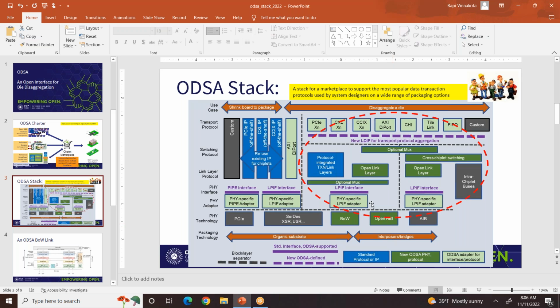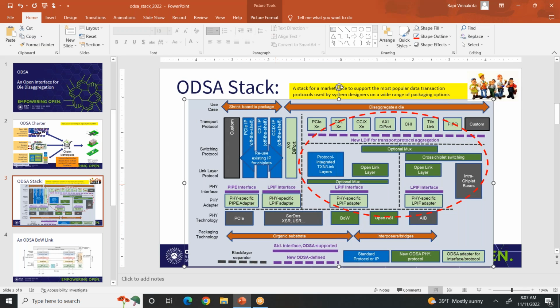And so when we started out, we spent a lot of cycles, though we never published it. We have a lot of work on how to take off-the-shelf PCIe controllers, CXL controllers, or AXI, and map them to a BoW interface. And the idea we came up with was we just borrowed one of Intel's concepts on a PIPE interface, and later we thought we would do LPIF, but we ended up never doing it.